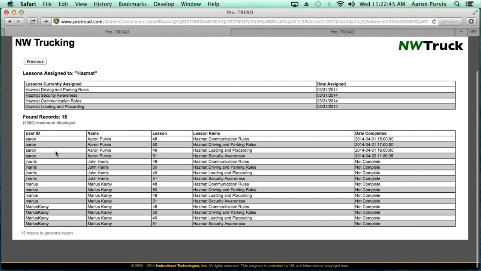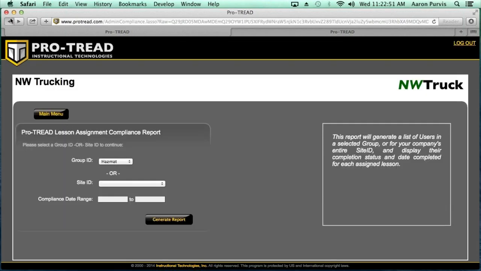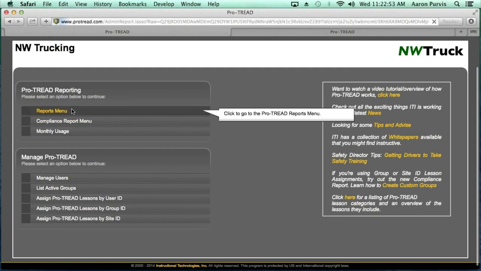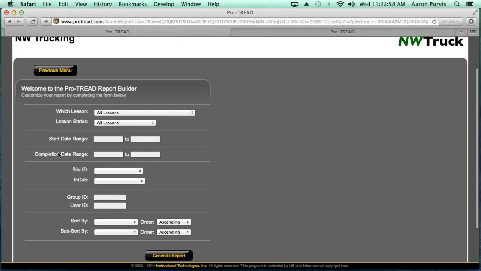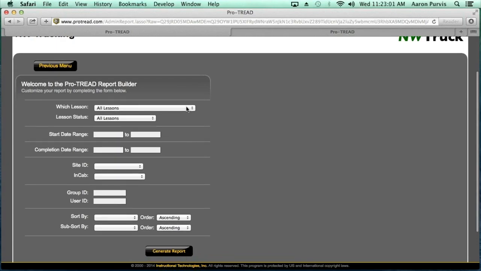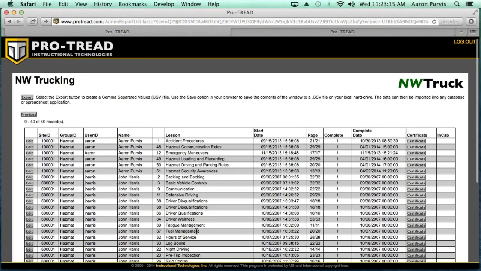It shows all the assignments and it shows all the users that are part of that group and what their standing is on that lesson. But let's say I wanted to see an individual user's progress. I can do that as well. I can come in here to the reports menu and I can build a report. I can look for a specific lesson, but I can also look for any lesson specifically for any group. Now I'll use my hazmat group again, and I'm going to generate a report on that.